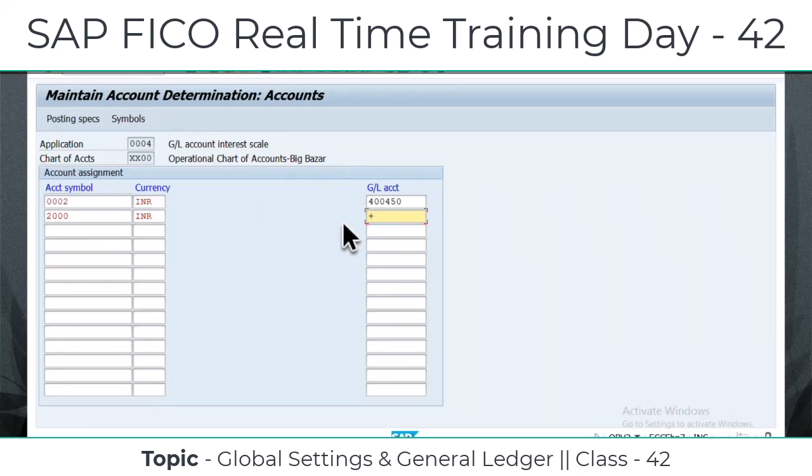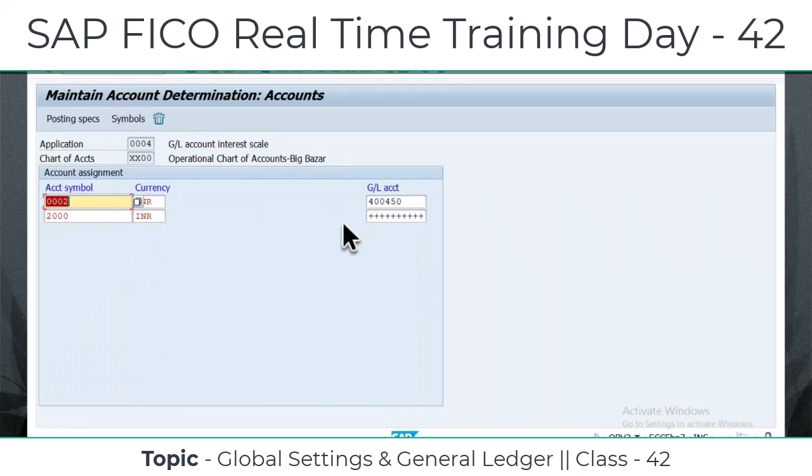But actually, what is the length of a GL account in SAP? 10 digits. That's why we have to enter plus here 10 times, because the length of a GL account in SAP is 10 digits. So 2, 3, 4, 5, 6, 7, 8, 9, 10. Enter plus, then save it. This kind of entering plus, what do you call it? GL masking. Instead of specifying the exact GL account, it will be applicable for all the accounts.